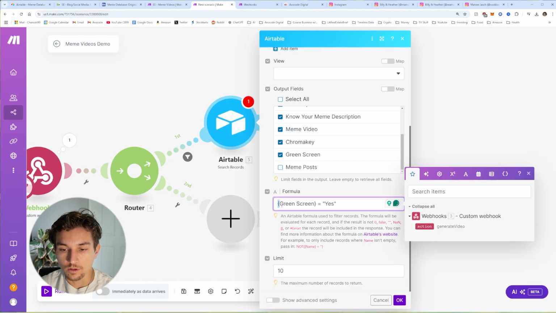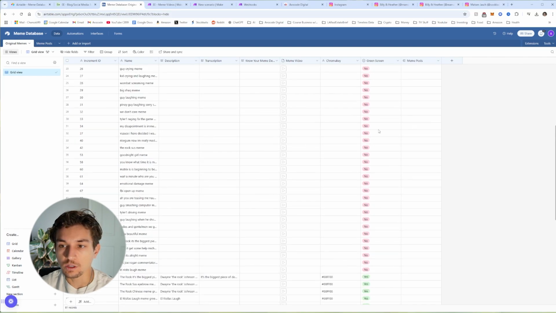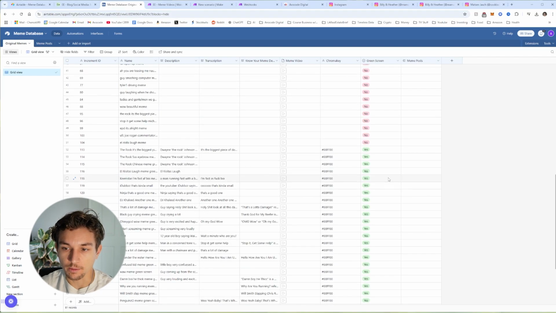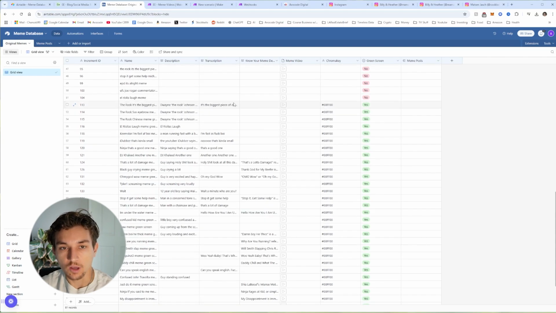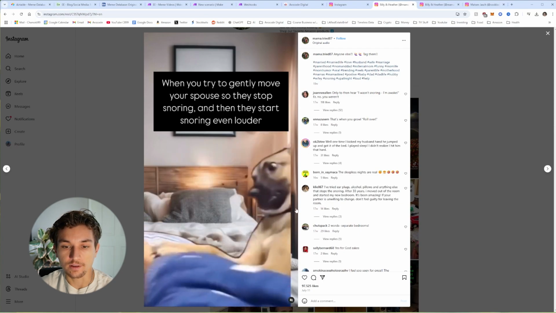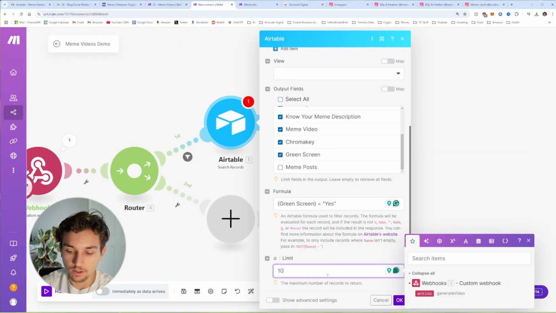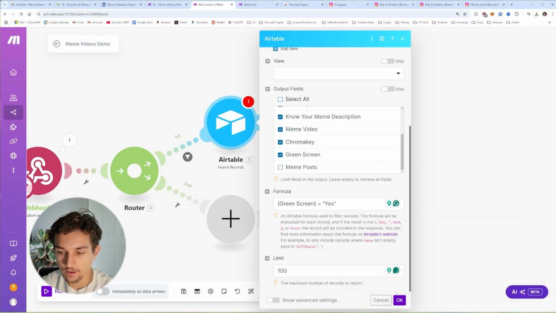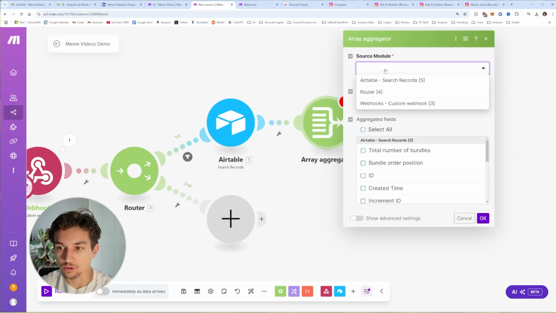It's brackets with green screen. And what this basically means is we only want green screen videos for this automation, okay? So only these last few that are green screens is what we're gonna be using, because that is a similar format to what we have here. Okay, so once we have the green screen formula equals yes, we're gonna go to this limit. Let's do 100 for now. We'll hit okay. And then after that, we're gonna add an array aggregator, right? So we'll hit the source module, will be the search records.